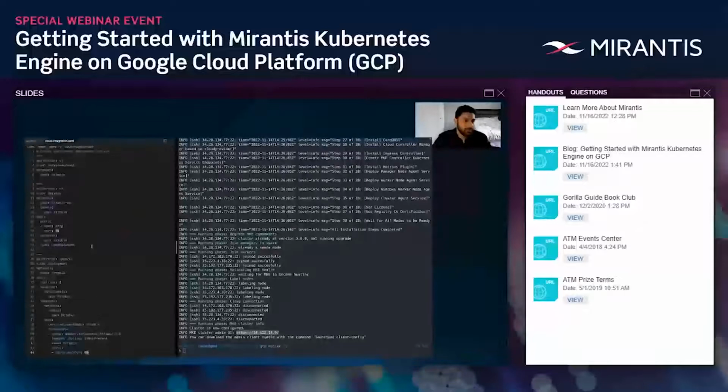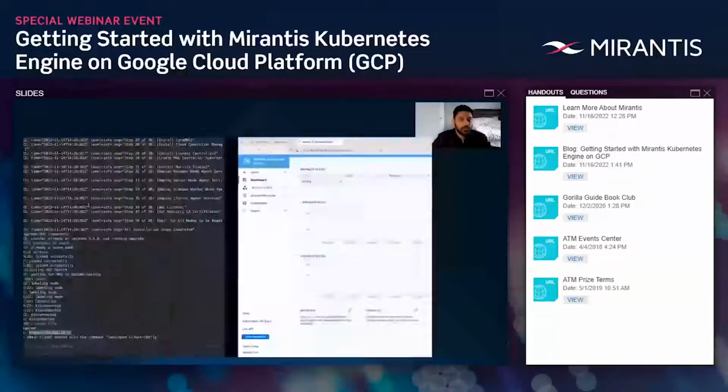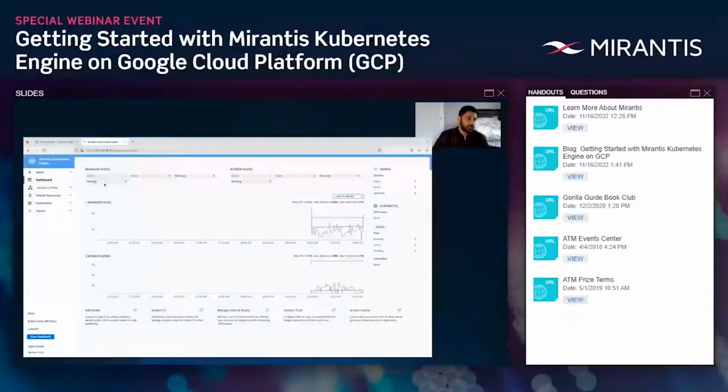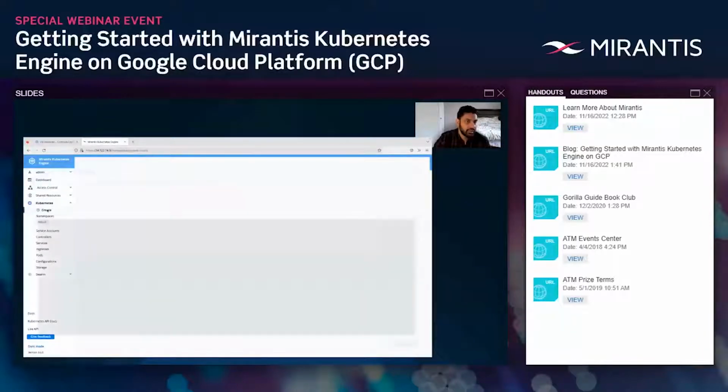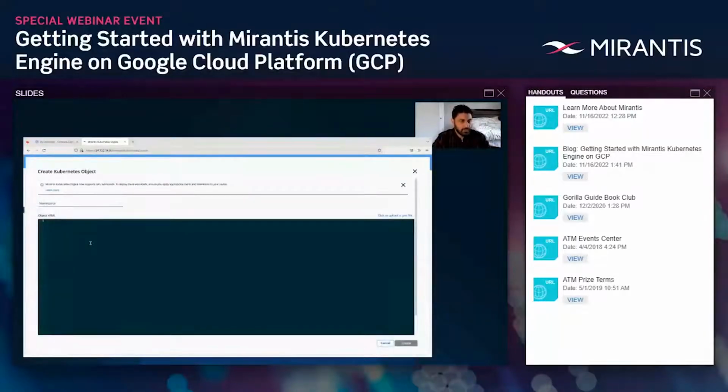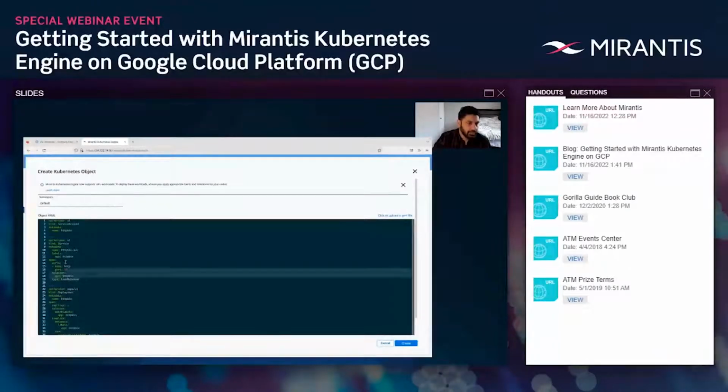I'm going to copy the YAML content, and I'll use the MKE UI to create these. To do that, from the MKE console, we can go to Kubernetes and then create, and then copy paste the YAML content here. I will do that in the default namespace. Again, we're creating a service of type load balancer and a deployment.